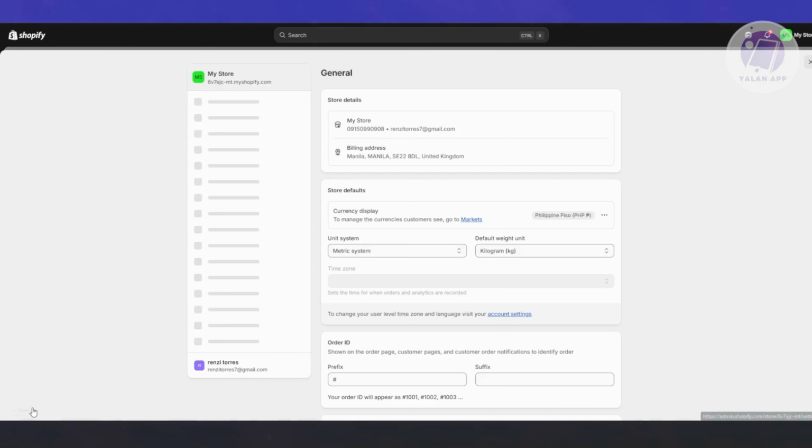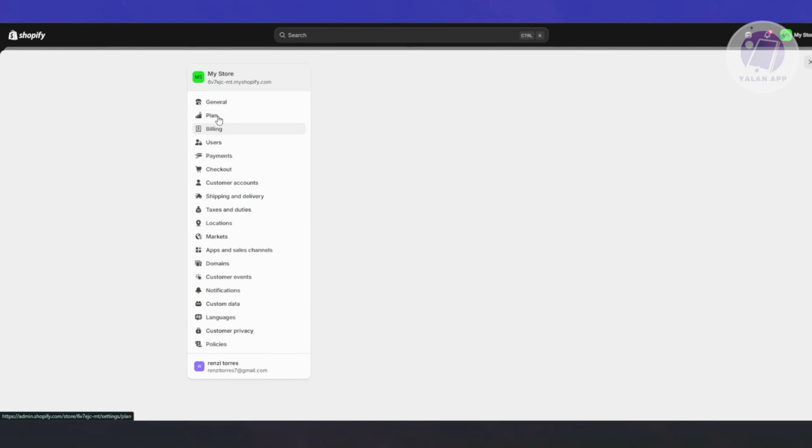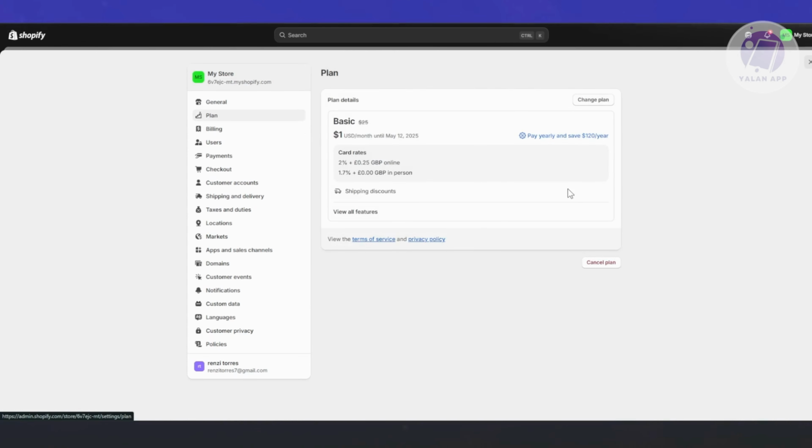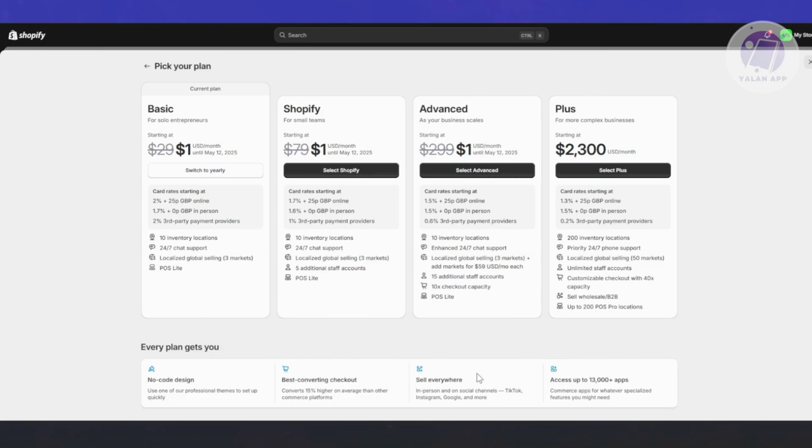So just an idea, let's go to our settings here. Let's go to plan here, just an idea. And from here, let's click on change plan. Now from here, as you can see, the basic plan here is around $29. So it's above $10 here. Now, from here on, you have the Shopify plan as well, which is $79. Advanced is $299, and Plus. So in this case, you may need to buy at least a $29 plan here, which is the basic one.